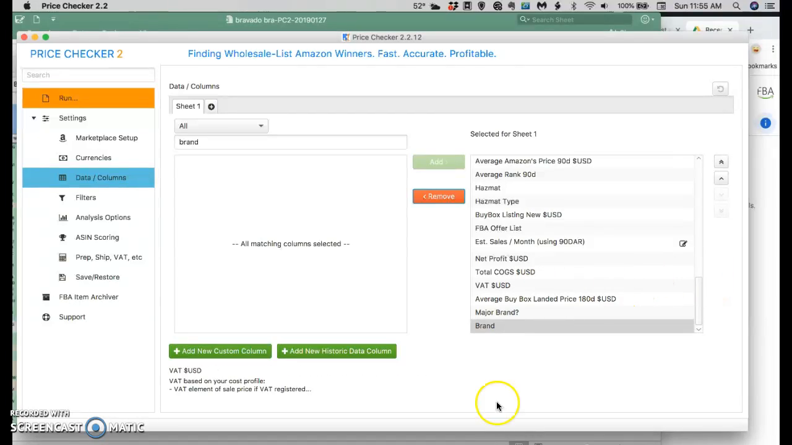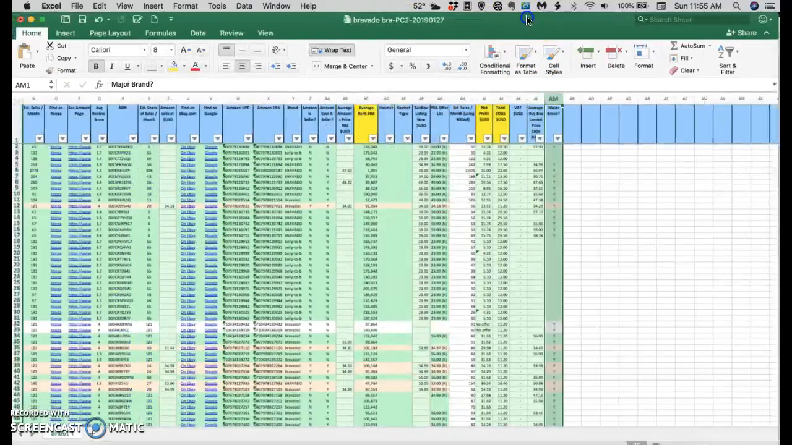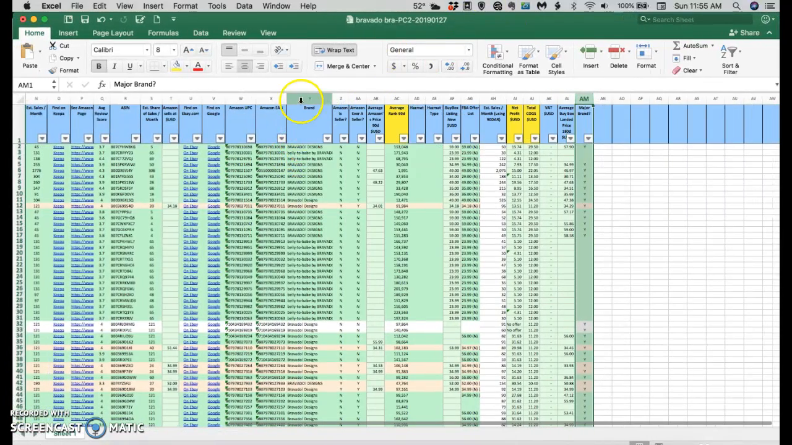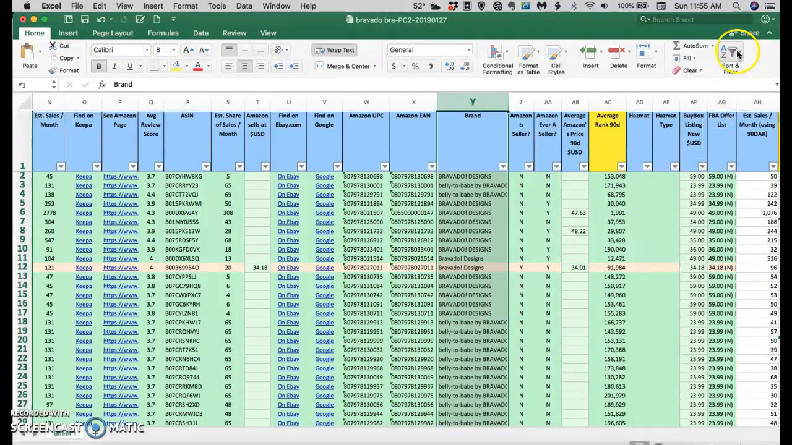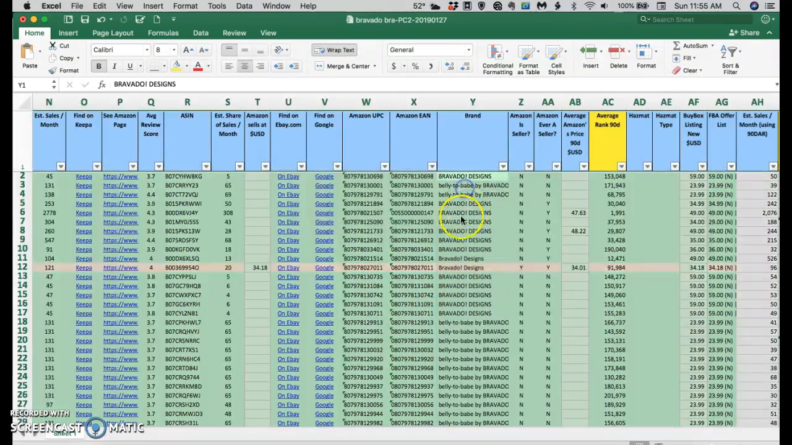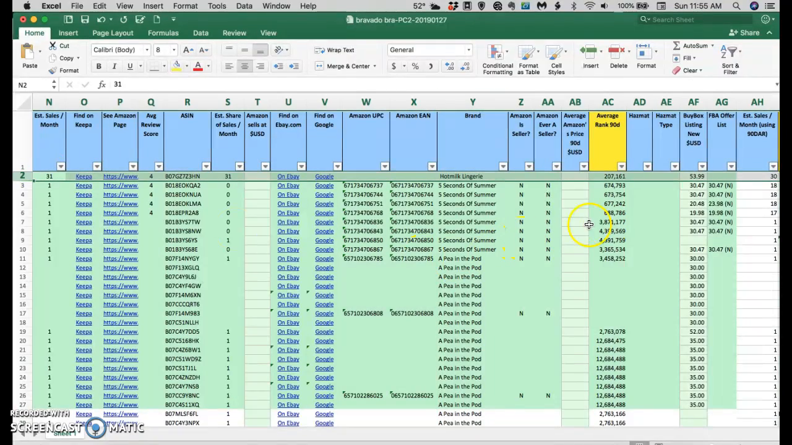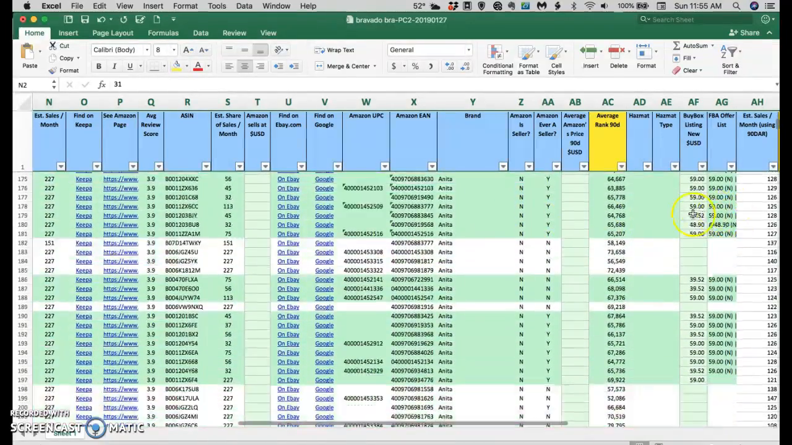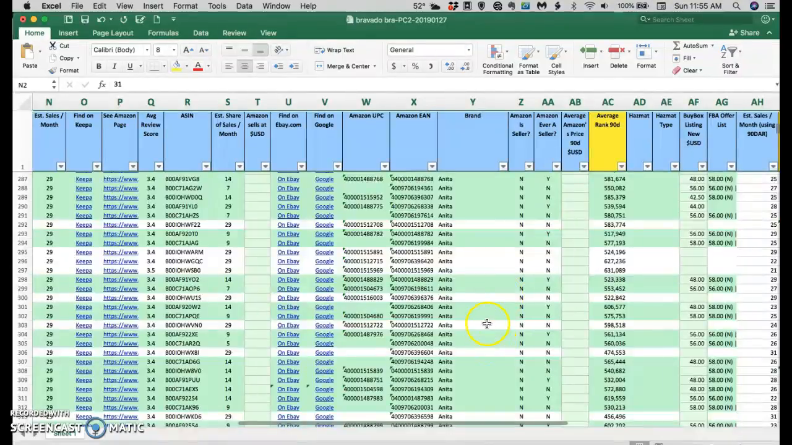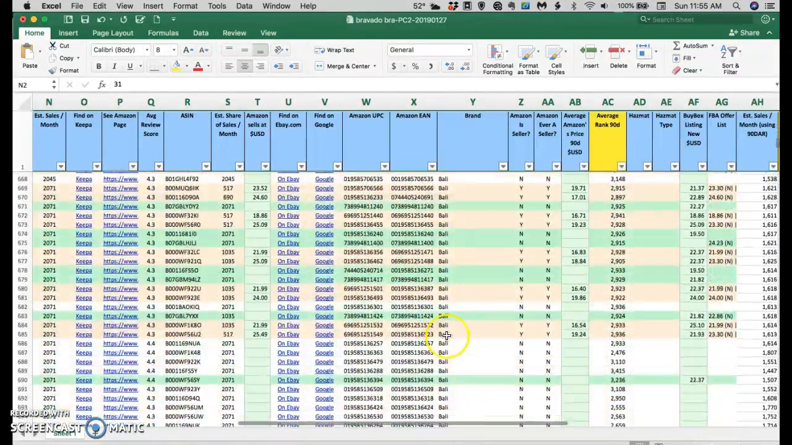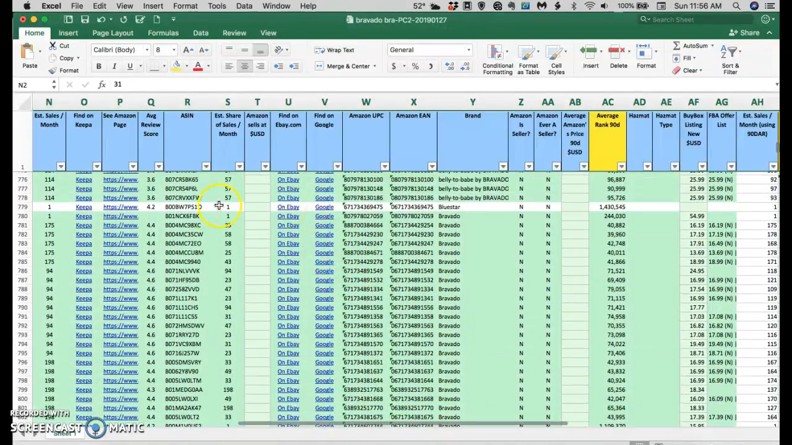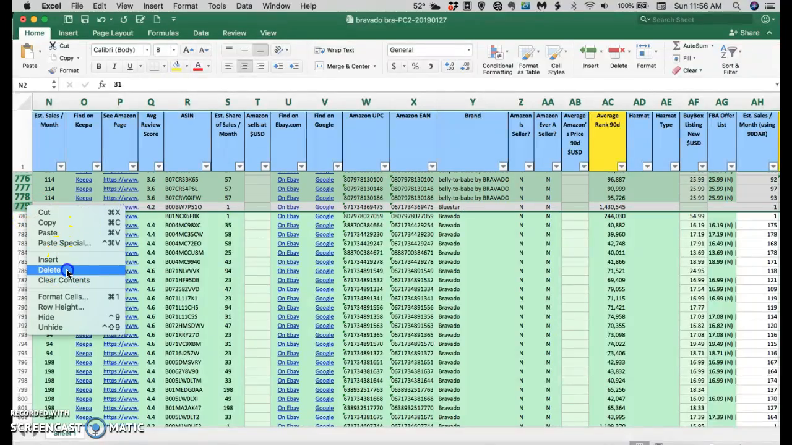Now, with the brand, this is where we're going to take out all that extra stuff. So the brand is Bravado. All we're going to do is just sort this. And so this is not Bravado. A Pea in the Pod, none of this is Bravado. So it brought up a bunch of stuff that it shouldn't have. So here's where we're going to take it out. Bravado, there we go. So now delete that out.